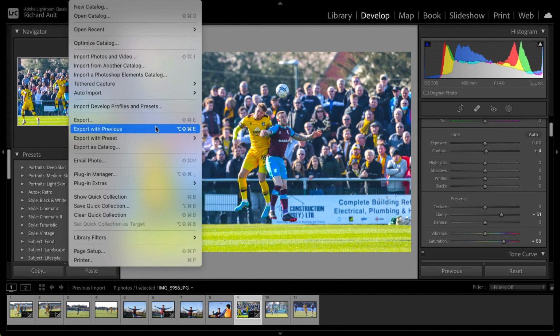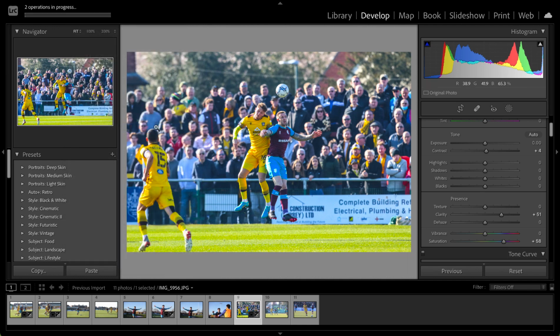But if you go Export with Previous, because see top left, 2 operations in progress, because the last thing I exported was those 2 different variations of the export, when I go Export with Previous, it uses exactly the same settings. There go the 2 presets we set up, and it will export this photo in the same way.